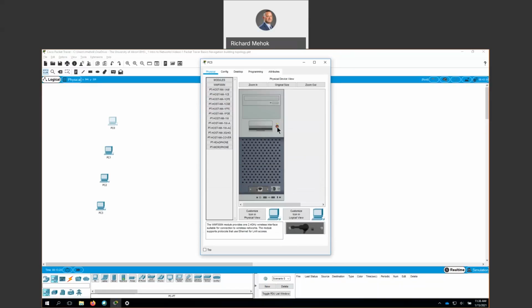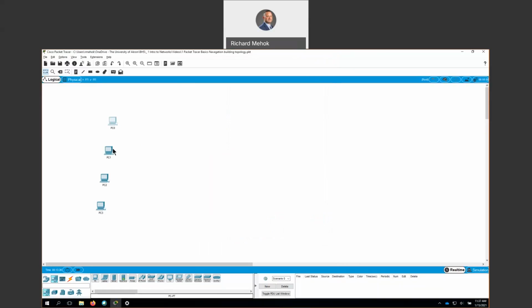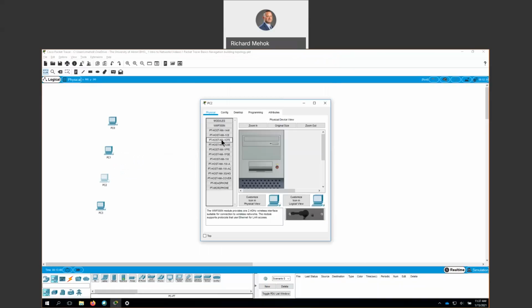I'm going to turn it off. Grab the card, drag it out. Let's put in a fast Ethernet card. So you just grab the card from here, you can drag it in, turn on the PC. So we're going to go with a gigabit port now.